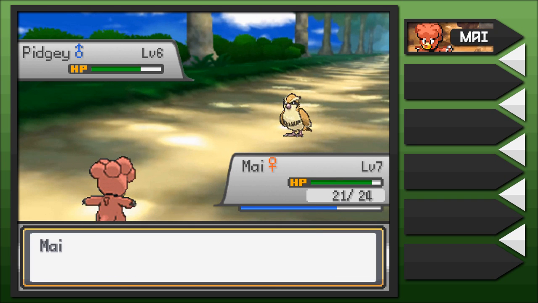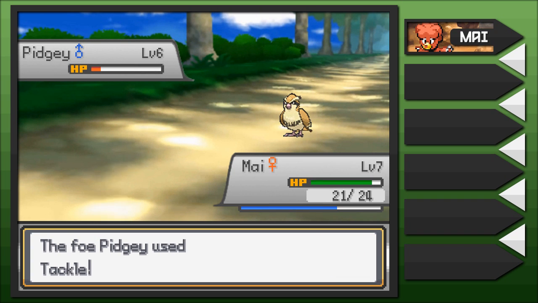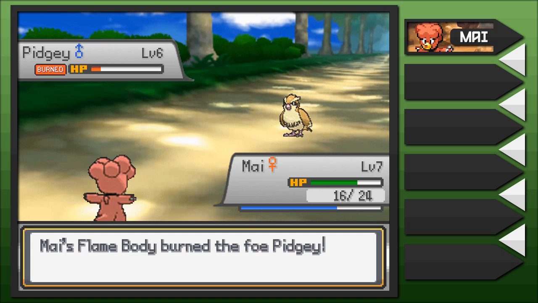This Pidgey, man, please stop sand attacking us. It's just not fun. At least we got a critical hit, so as soon as we land another one, we'll be good to take this guy out. Or he can burn himself, because we've got freaking Flame Body, man.